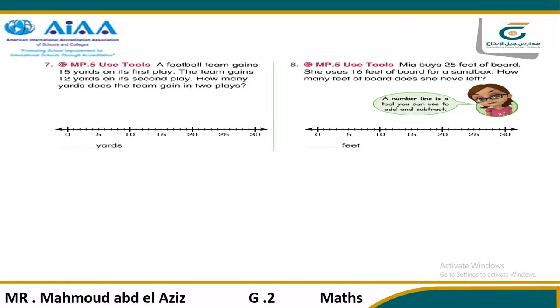So, dear students, with another question here. A football team gains 15 yards on its first play. The team gains 12 yards on its second play. This looks like American football. How many yards does the team gain in 2 plays?